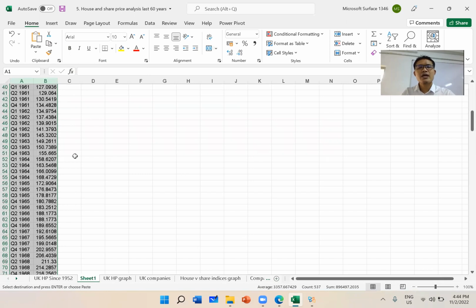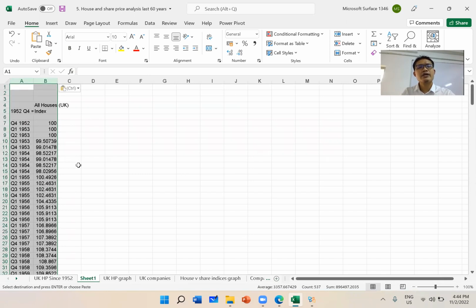Now after you have this, these are actually the house index for the UK, United Kingdom, and we have 4 figures for every year. Not all are like that, 1952 only has 1 figure. However, we don't want 4 figures. You only want 1 figure.